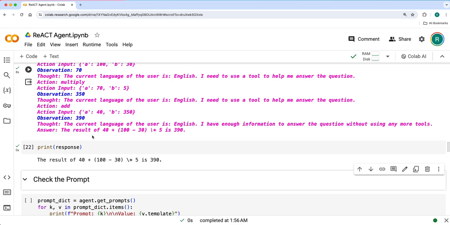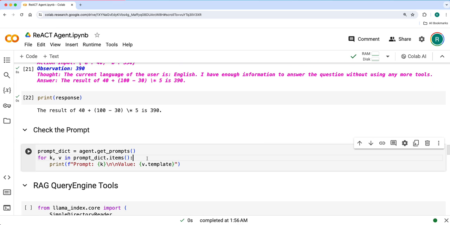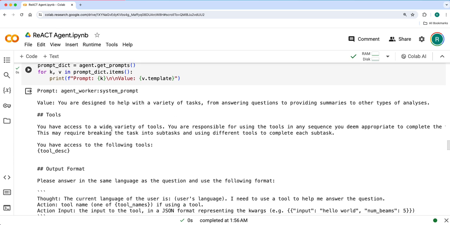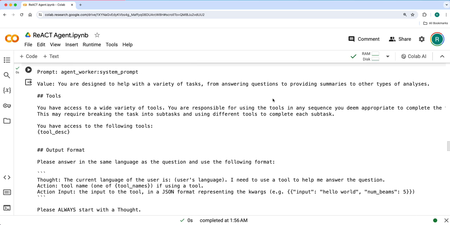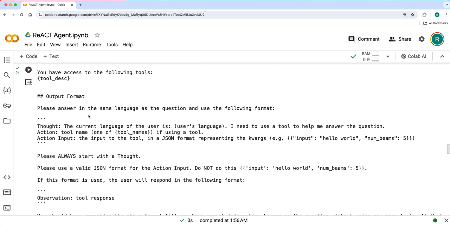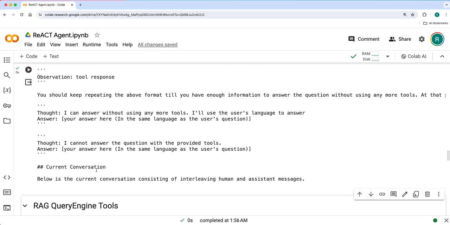So yeah, you can even check the whole prompt that we have provided, the React agent prompt as well here. So you can see the whole prompt. I mean, you are designed to help with a variety of tasks, from answering questions to providing summaries to other types of analysis. So these are the tools available. You have the tool description, and this is the framework that you are going to use, and then iteratively use it, and then what is the current conversation.